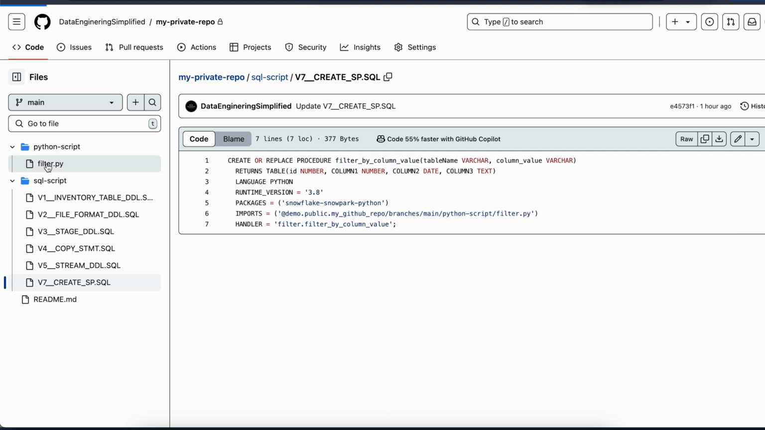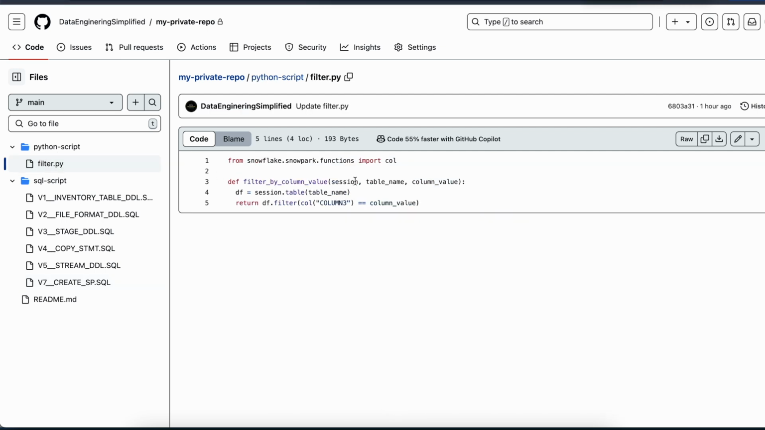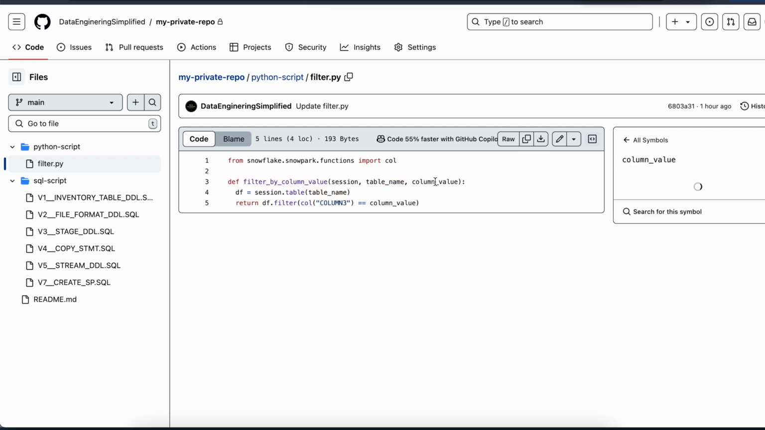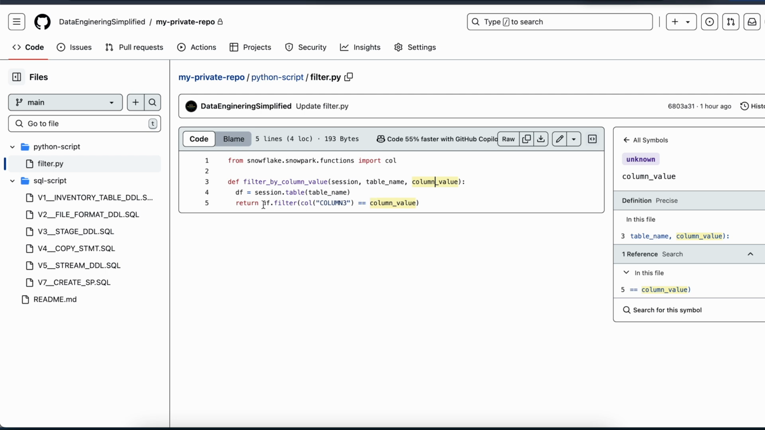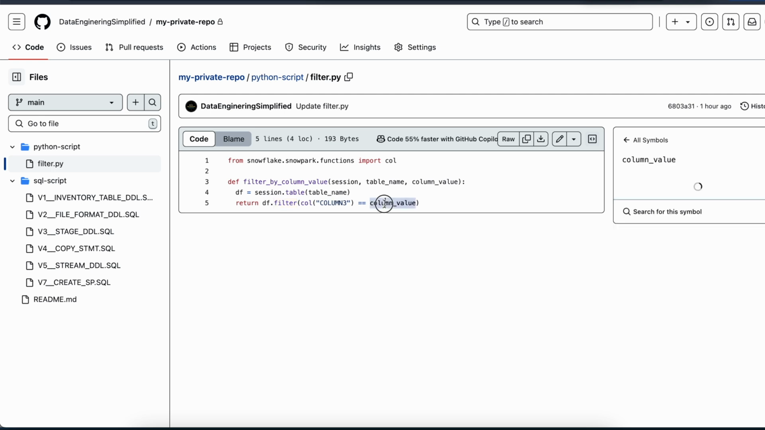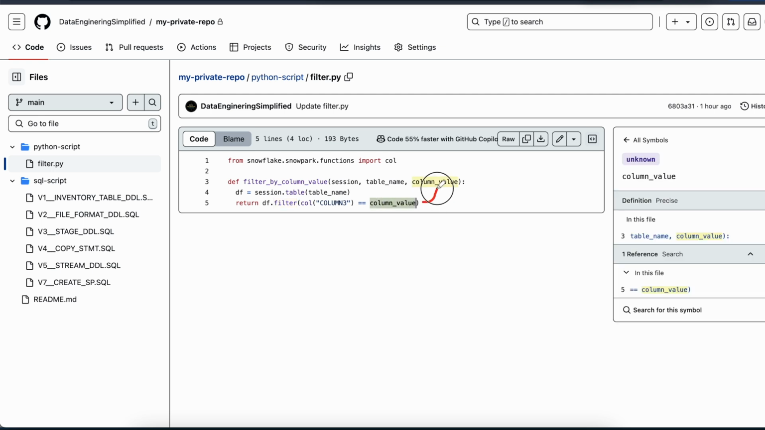Let's go and check what this filter.py does. It does nothing special. This is the name of the function, and this function is being called by passing the table name and column value, and here it is performing a filter operation. So this statement creates a table object as a data frame, and on the data frame we apply a filter, and here we say column 3 value equals this column value, which is nothing but this parameter.